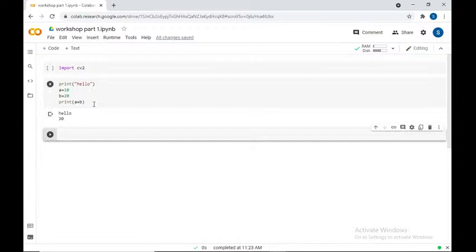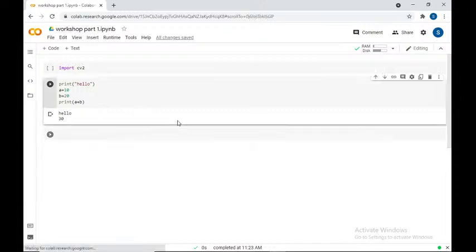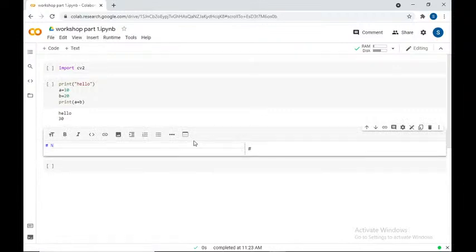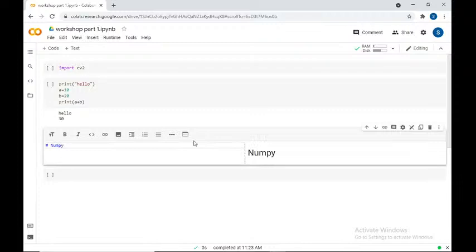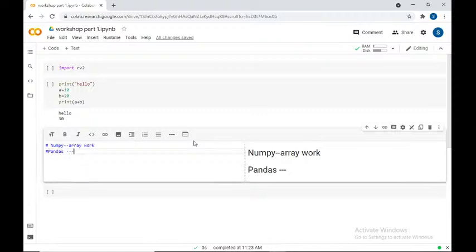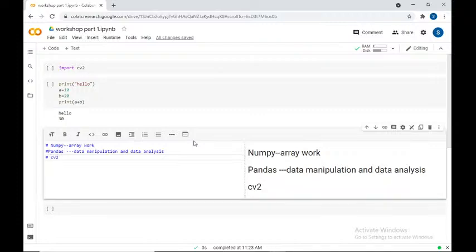So what I'm doing here, first we need to load certain libraries. I'm writing the names of the libraries. I need the NumPy library, an array manipulation library. In this library, we can do work over the arrays. Next library, I need pandas. Pandas is a library for data manipulation and data analysis. Next library, I need cv2, that is OpenCV, for the computer vision task.